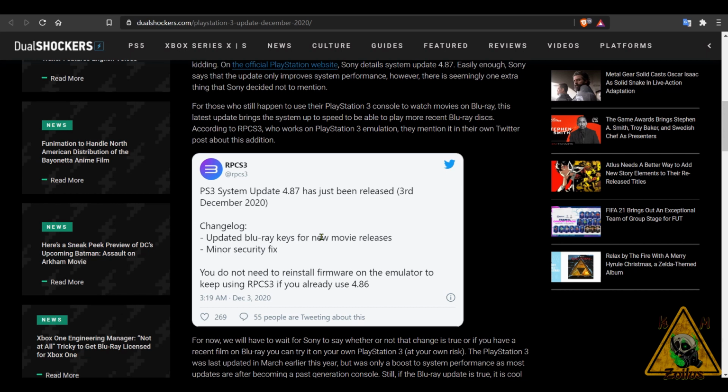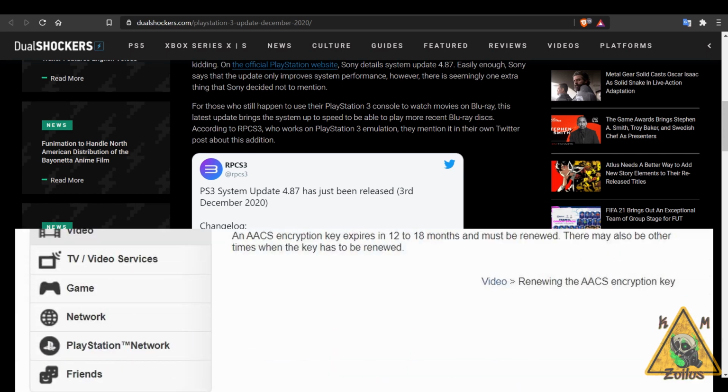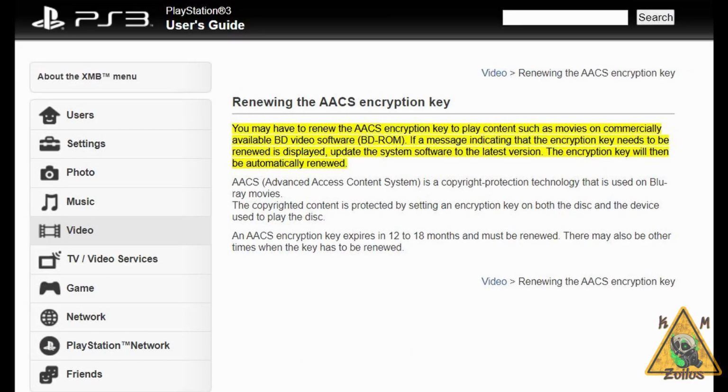for new movie releases. If you use your PS3 to play Blu-ray movies, if you've ever gotten like a new movie and sometimes you're sitting on an old firmware and you put the movie in, a message will pop up and it'll say that the keys need to be updated in order to play the movie. And that's what this does. It keeps those keys updated so you can play new movies on your system.